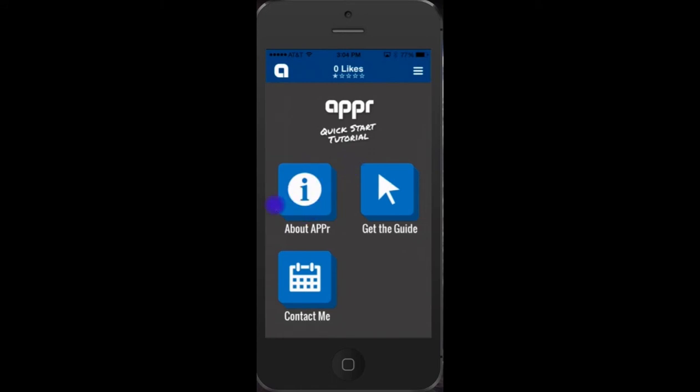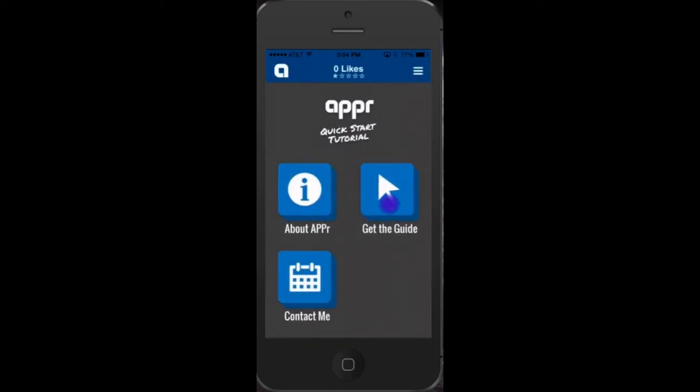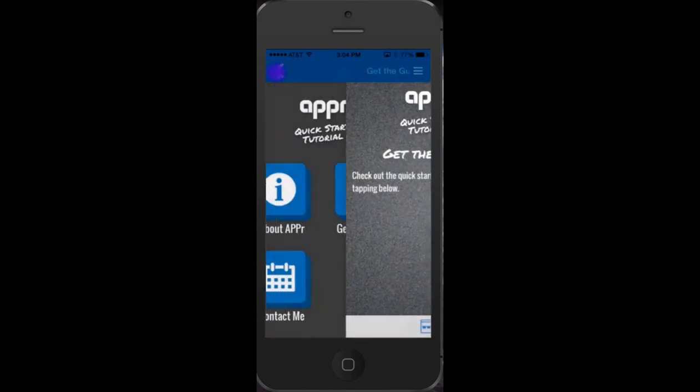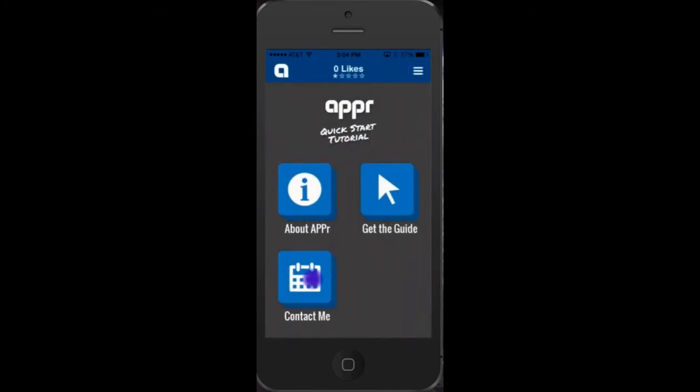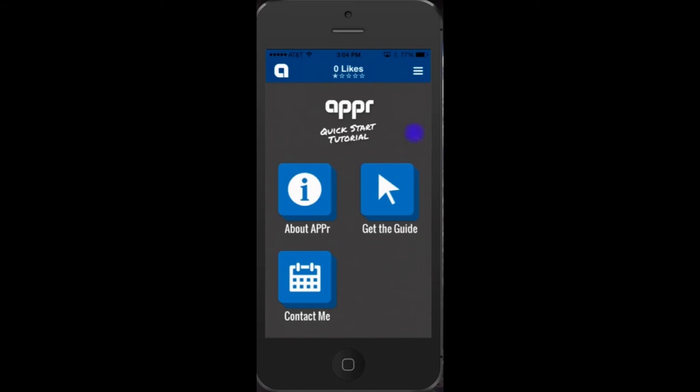If you notice here, you've got About My APPr. It takes you to that page. Go back up here, and then you have the quick start. Get the guide. You can hit that, and then the Contact Me. You can hit that. This is the one we just made. We're open from Monday to Friday, 8 a.m. to 8 p.m. And so we just made this APPr.